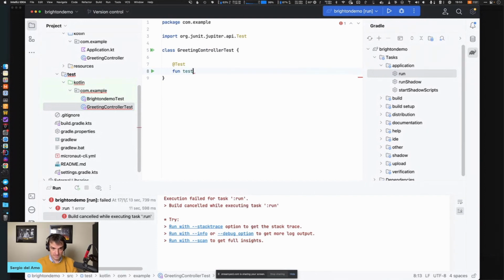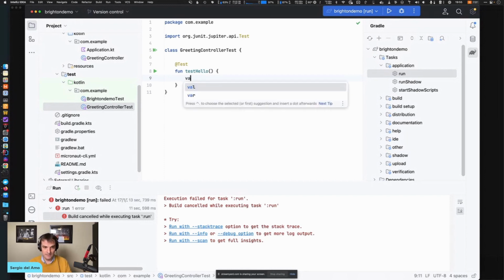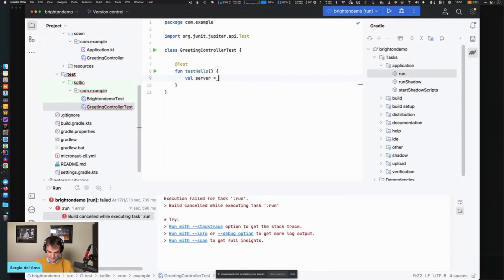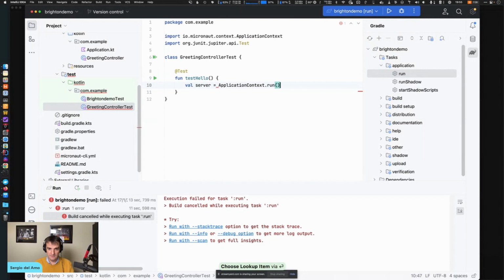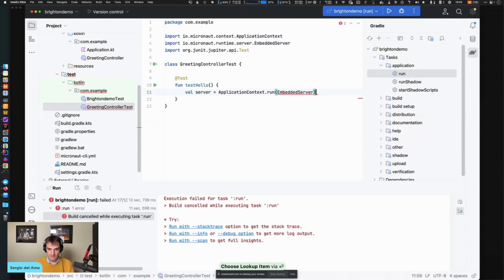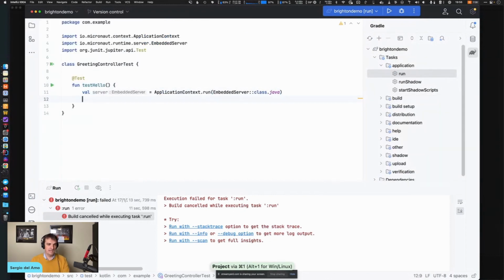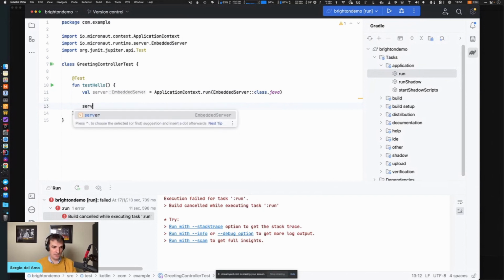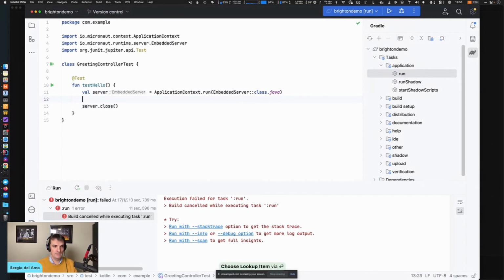I'm going to show you how to run the real application within a test, and then I'm going to show you an annotation that we have to make this simpler. So let me create a variable called server, and I'm going to call ApplicationContext.run EmbeddedServer, with class.java. That's running the server. And because I am a good citizen, I'm going to close the server at the end of my test.